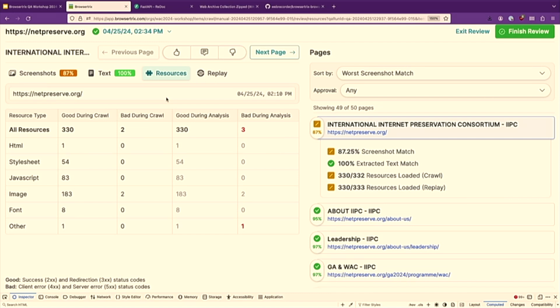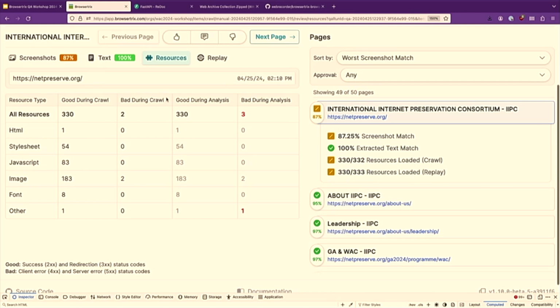The resources tab actually has a breakdown of when a browser loads a page, all the different types of resources that are loaded as part of that page, and that includes the HTML. So in this case, there's one HTML page. If there are iframes, there could be more. The CSS style sheets, JavaScript, images, fonts. If there's video, it'll include that. And this presents a breakdown of what is actually different during crawl and replay.